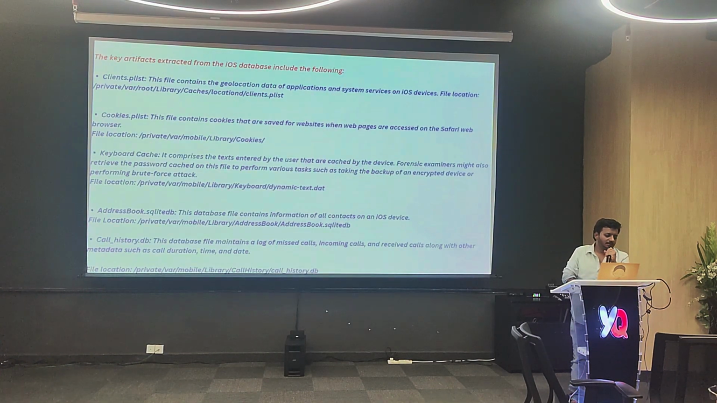And these are some of the interesting iOS databases. The first one is clients.plist. This file contains the geolocation data of applications, and cookie.plist contains cookies saved for websites. Then keyboard caches, followed by the address book SQLite database, the call history database, and then file locations. So it will show us the call histories.